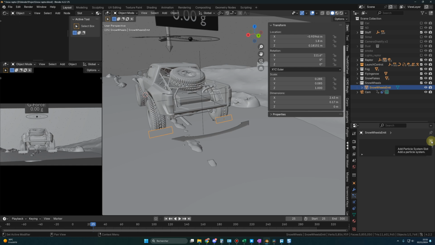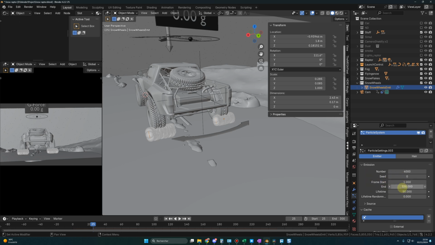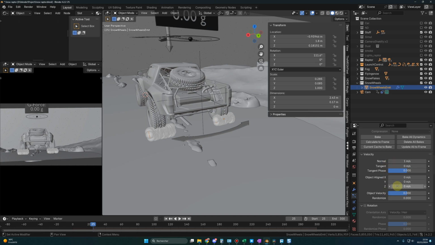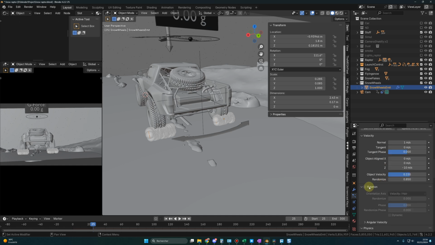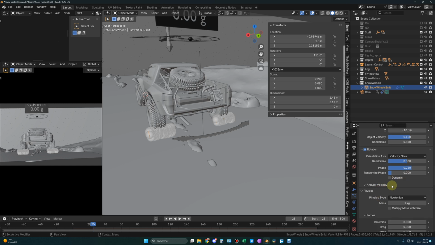Now you click on the emitters and you go in particles. You click plus to create a system for that. Emitter is good. This time we want around 4,000 particles. We start at frame 1, that's okay, and frame 300. And for the normal, this time we want a Z minus 10. We can randomize everything. For the rotation, let's randomize it as well. 0.5 for example, 0.23 and 0.2. You can play with those values if you want to test things.